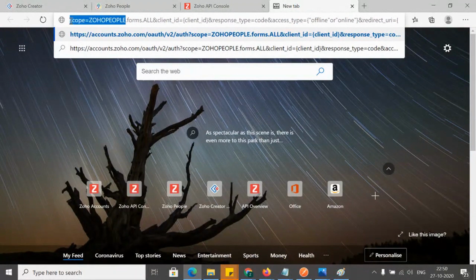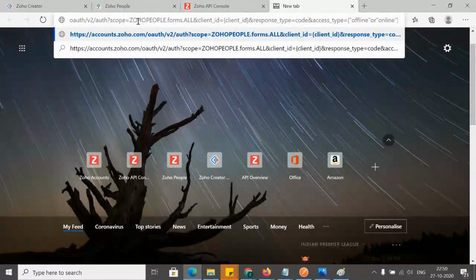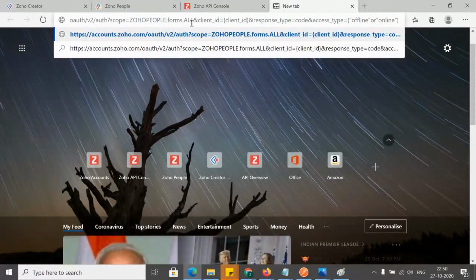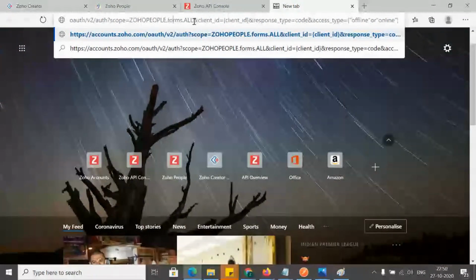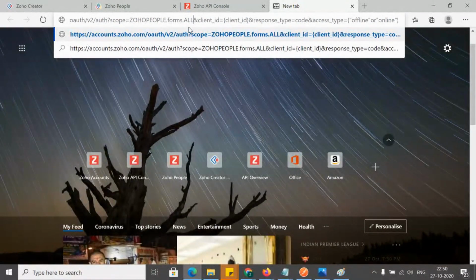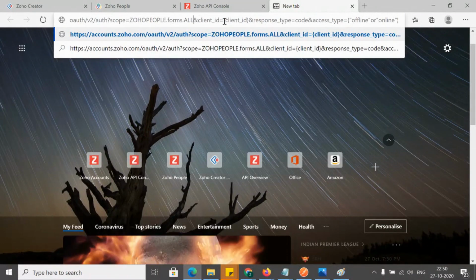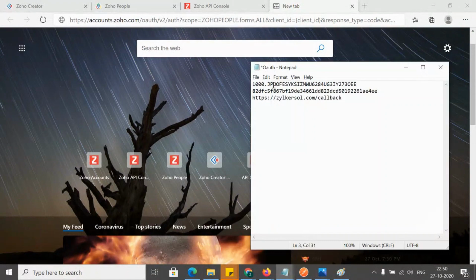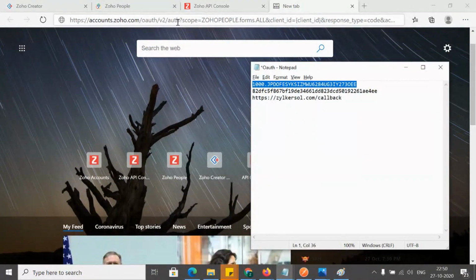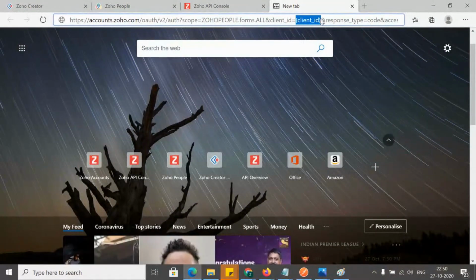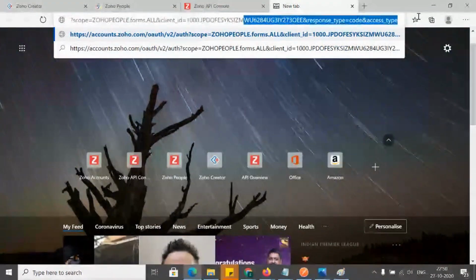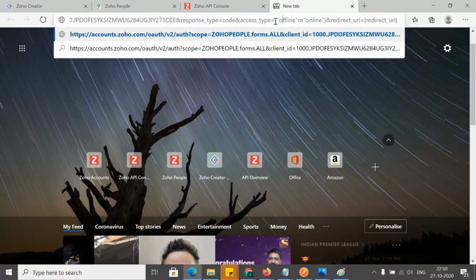So here we have defined the scope, that is ZohoPeople.forms, and I want to perform all sorts of operations. If you want to add more scopes, you can give them using a comma, and we can add the client ID here. We've taken the client ID. So let me place it here. And we also have a few other parameters to be passed.